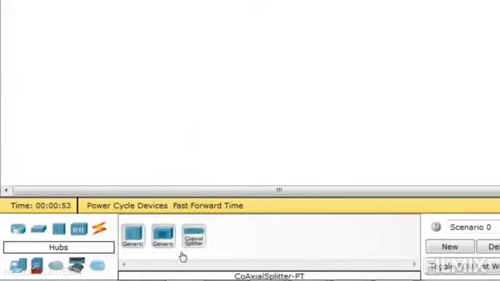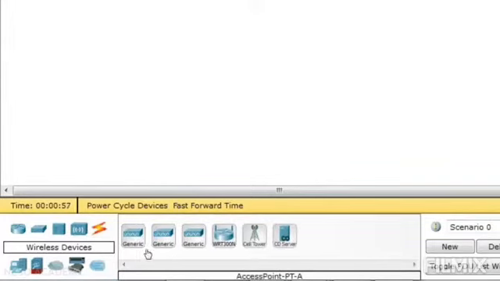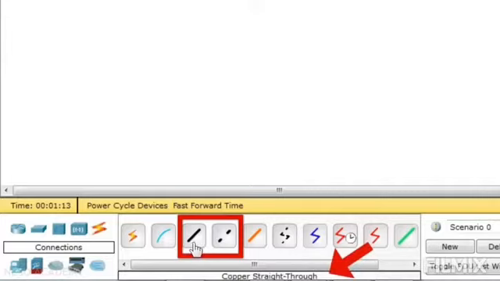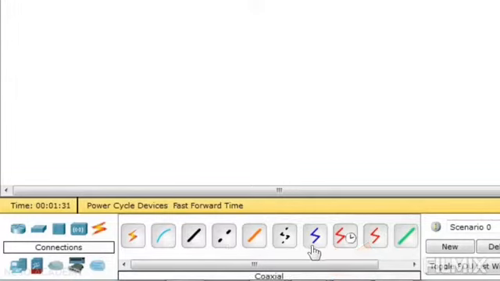If you want to use some wireless devices in our workspace, just click here. So some wireless devices like wireless switches, access points, wireless routers, cell phone tower. And if you want some cables, just click this. You will get some cables. And we are concerned about these two cables. So this is straight through cable and this is crossover cable. And these two cables are Ethernet cables. And this is a coaxial cable. If you want serial cables, you can go for the serial cables.